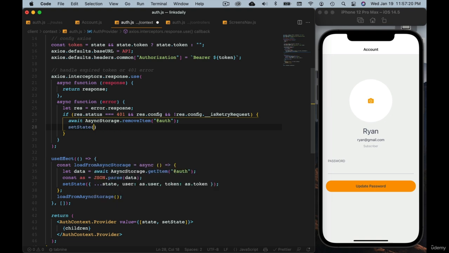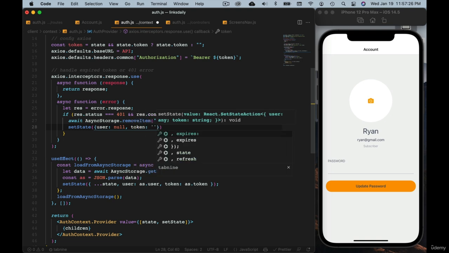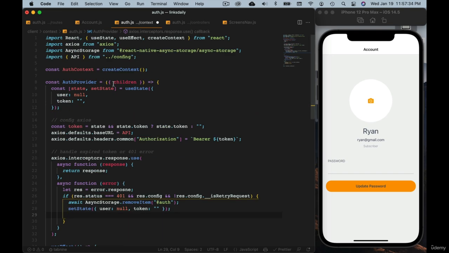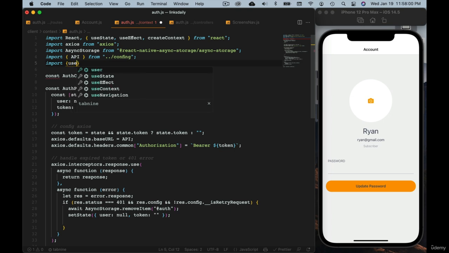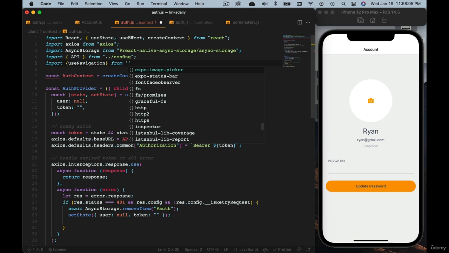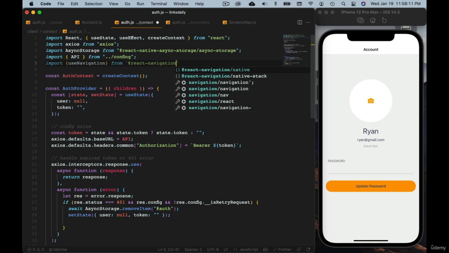Update the state: user null, token empty, and then finally redirect the user to the sign-in page. We have to access the navigation, and for that we can use the hook, because this is not one of the screens, so we can't access the props directly. So we import useNavigation from @react-navigation/native.